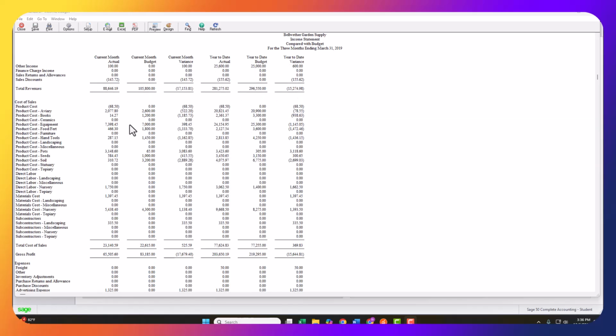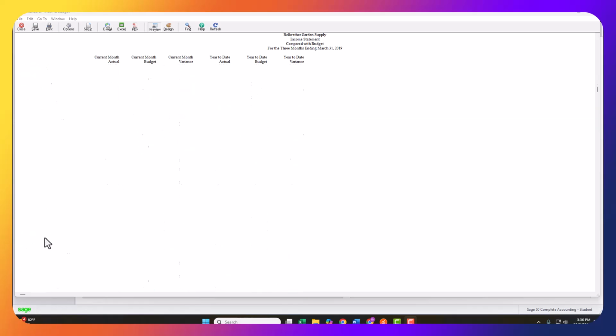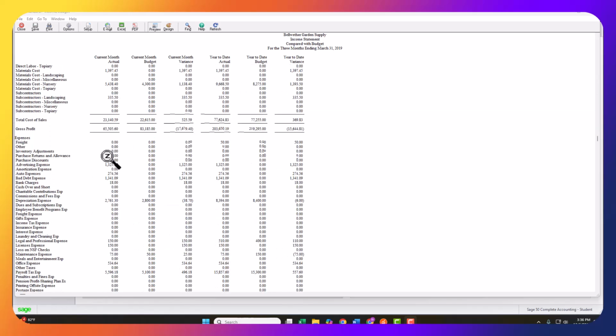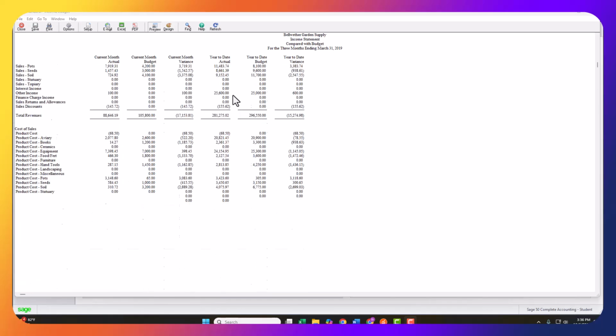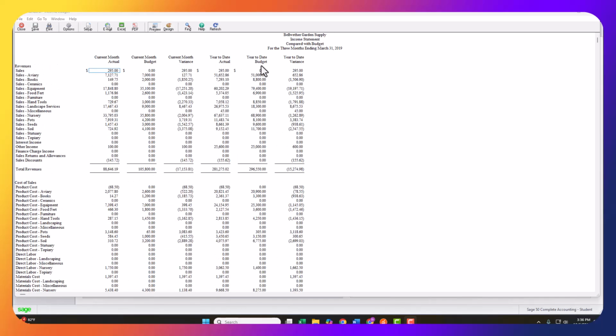If we scroll down, we see the same thing for our cost of goods sold and gross profit, as well as our expenses and our net income. We also see the same kind of information for year to date, as well as year to date budget and year to date variance. As far as interactivity within this report, only the actual amounts are interactive.